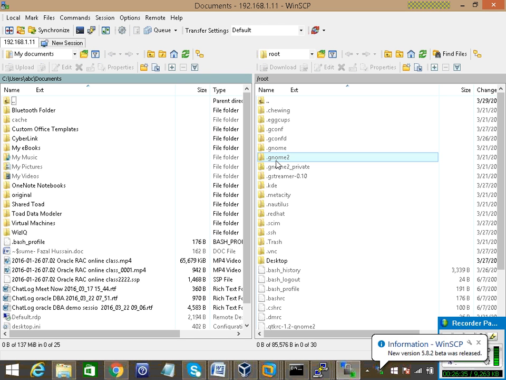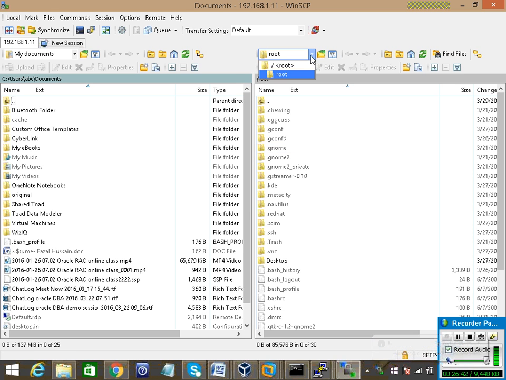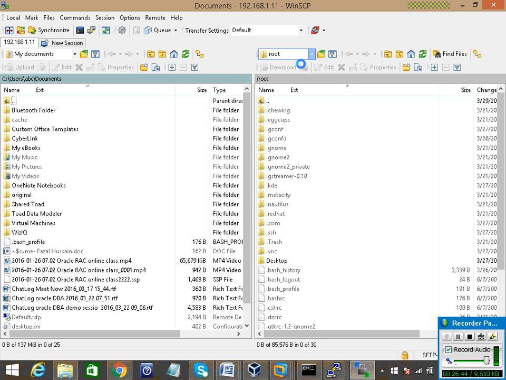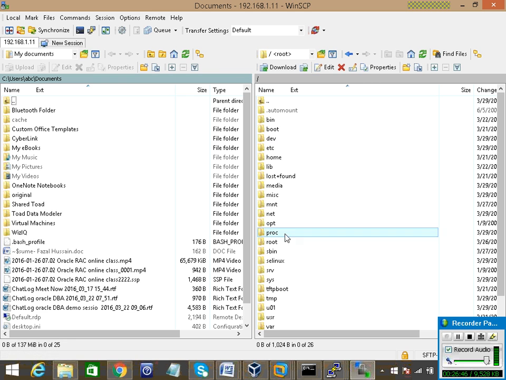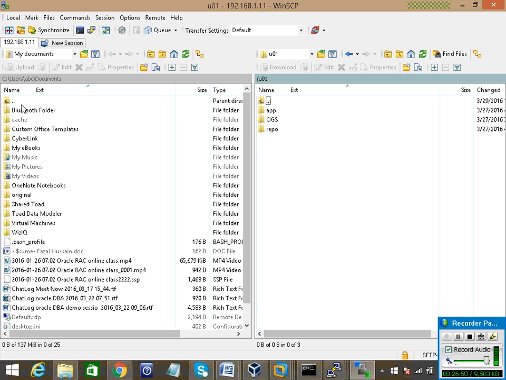So this part is your Windows and this part is your Linux. So you go to the U01 directory here and simply copy the files from here to here, drag and drop. For example, I want to copy this file, so drag and drop. Now it will be seen in the Linux.